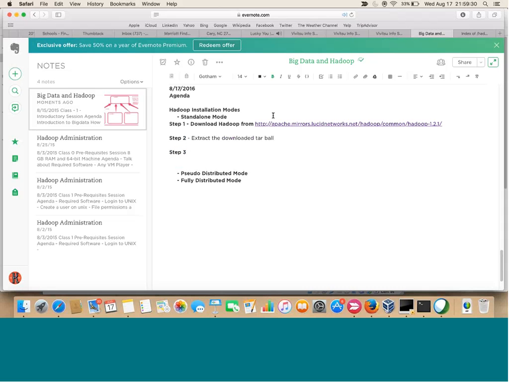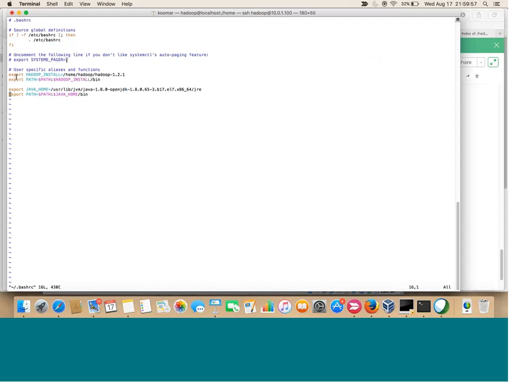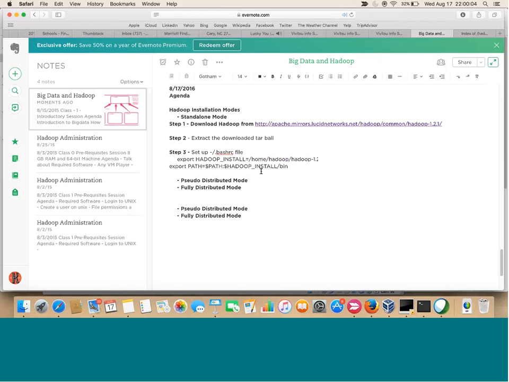These are the basic steps. Extract the tarball. Once you extract the tarball, you have a folder created. Once you have the folder, set up bashrc. Let me put it as the ~/.bashrc file. What is it that you set up in your bashrc file? I will copy and paste it here so that it's easy for you when you're doing the practical on your own. But make sure these paths are exactly the same as what I'm showing you here.